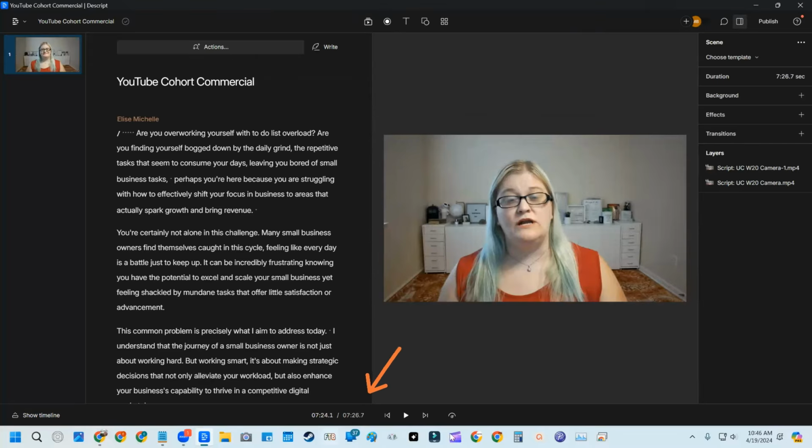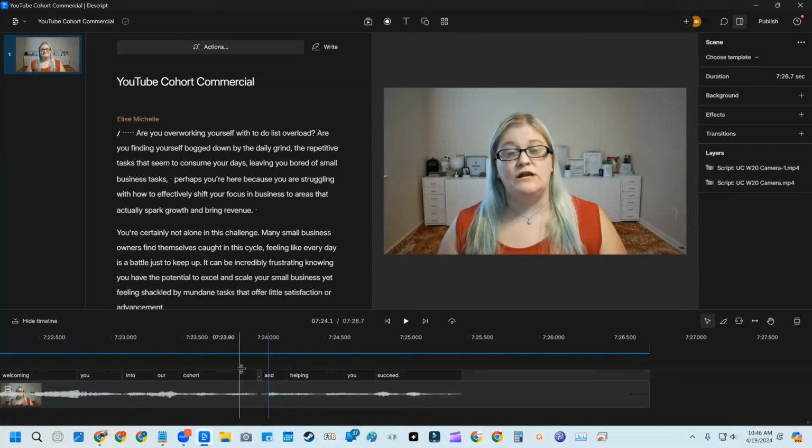Here at the bottom is the timeline. Depending upon whether you have it set to show or hide, you'll see the timeline or you won't. So I'm going to go ahead and show the timeline. This is going to be better for those of you who are used to video editing. And then there are certain editing tasks that are easier in the timeline.